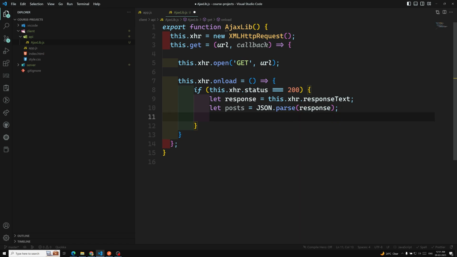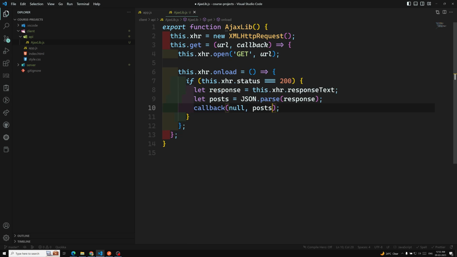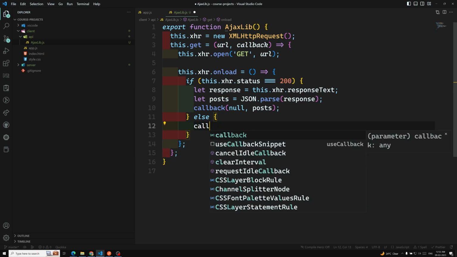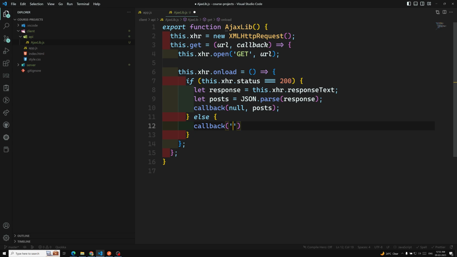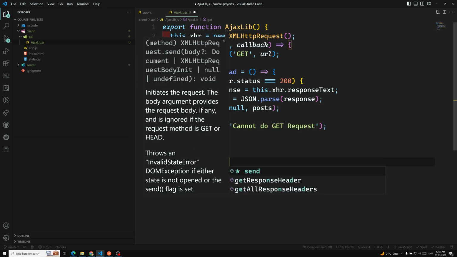Now here we cannot do all those things, so we'll just try to send the post. Here we need to use this as a generic method, right? So I can send this to the callback, and the first argument is the error, so I will not show any error, and the second is the post. That's it. Now if any error comes, I can write callback, and this time I will send a message that it cannot do the GET request. Okay, so that's it. At the final step, I will do xhr.send.